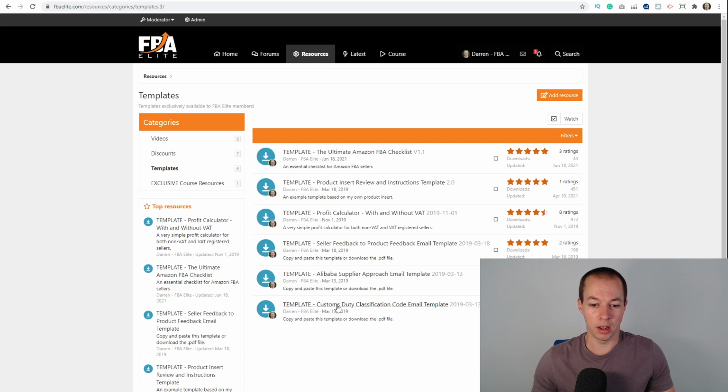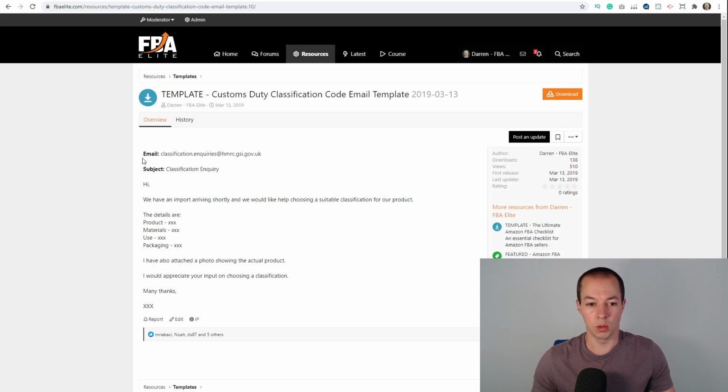But on here, we have a customs duty classification code email template. And within this page, we have the email address. So you can email classification.inquiries@hmrc.gsa.gov.uk. And I've put an example email in here you can use as well.